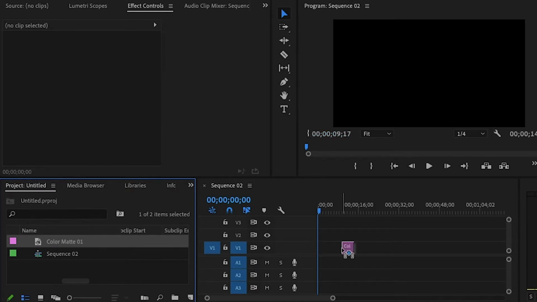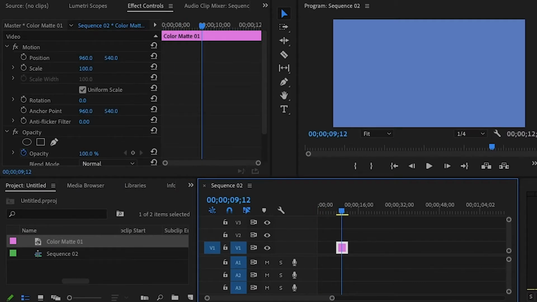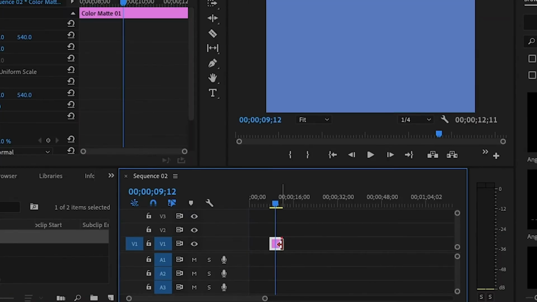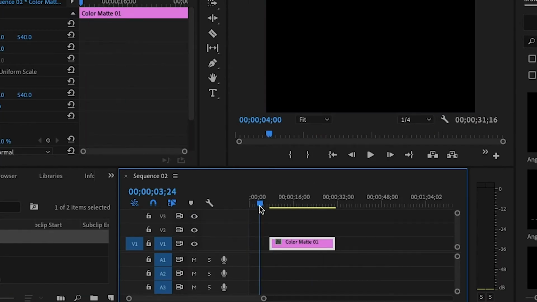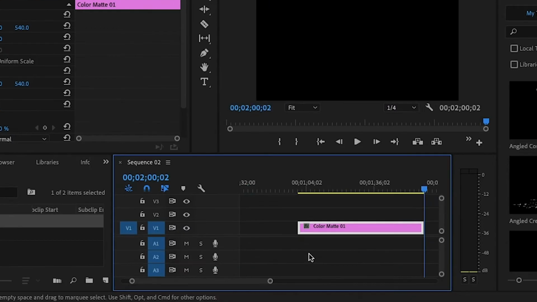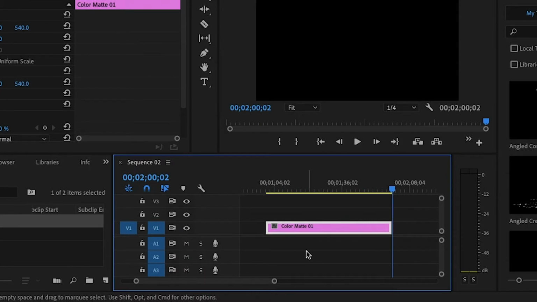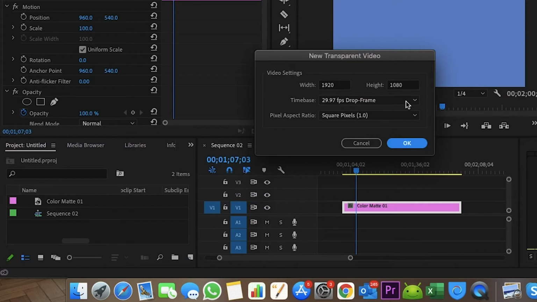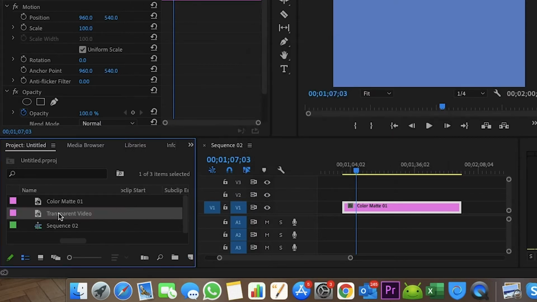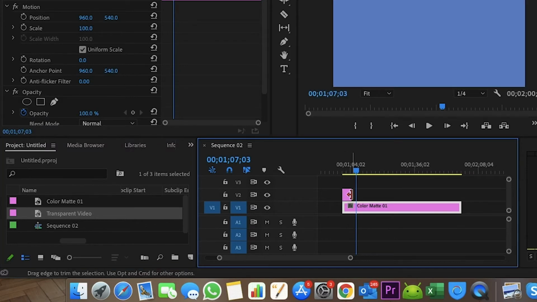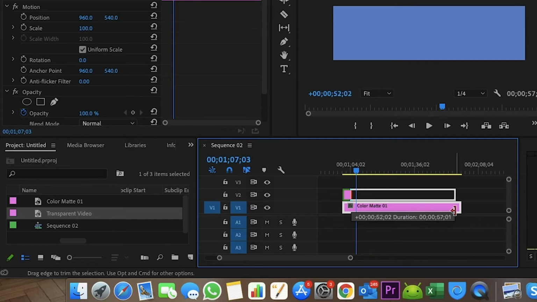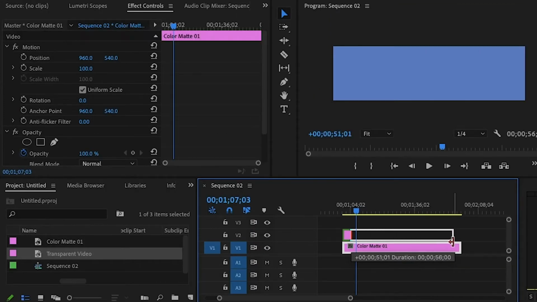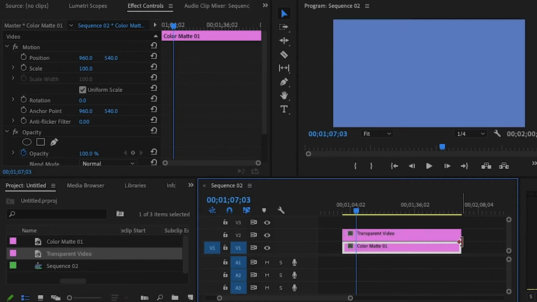So here's the color matte we created, so I will take it somewhere here like this, and I'll be extending that color matte for 1 minute. So we have got a color matte of 60 seconds length. Now the next step is to create a transparent video, so I will use the same setting for that. Now drag and drop the transparent video you created on top of your color matte and extend it until you want your timer to work.